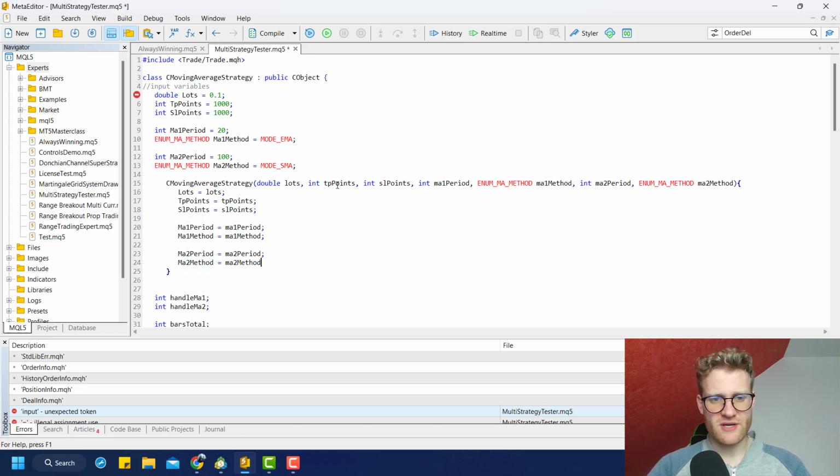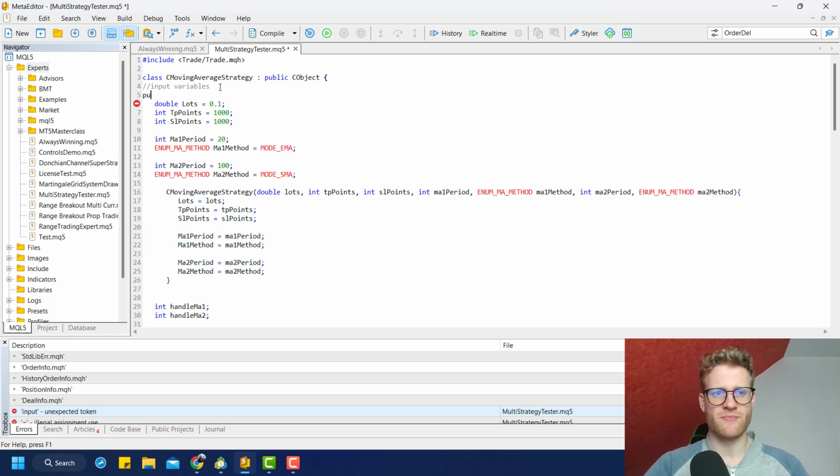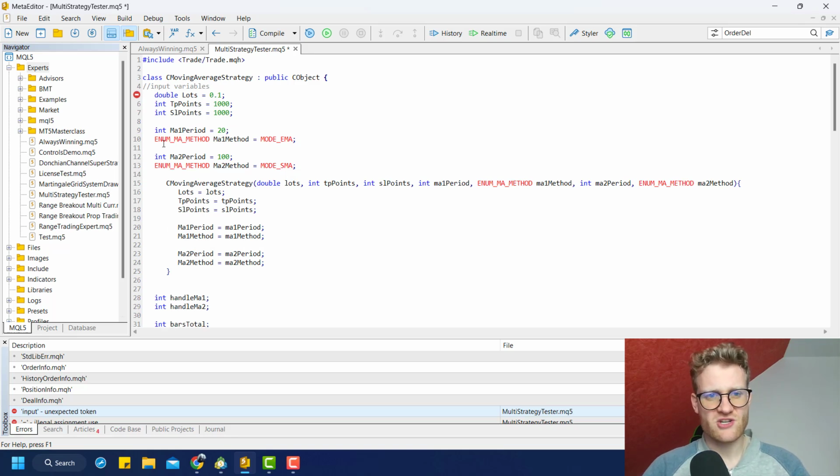So what we are doing here is we created this constructor for the C moving average strategy class, and this constructor has all of these parameters here. This is the complete parameter list, and all of these parameters are just there to initialize our variables that were input variables before, but now they are just variables.